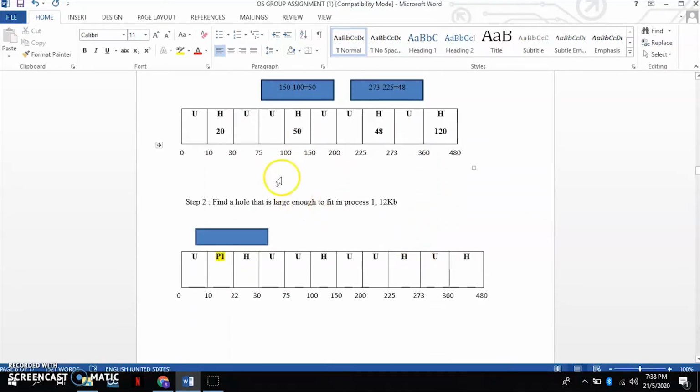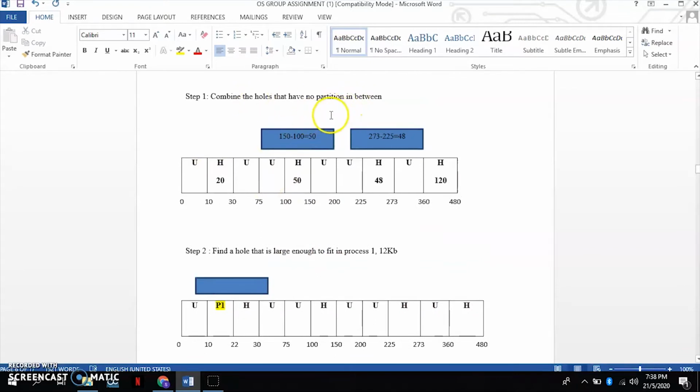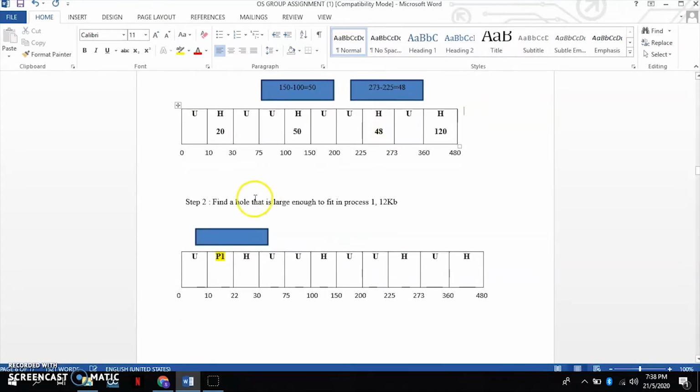So after doing the first step, which is combining the holes that have no partition in between them, we move to the second step, which is finding a hole that is large enough for each processor. So we start with processor number 1, which has 12 kilobytes in size. So now since this hole has 20 and it's closest to the left, we can place the process 1 inside this hole.